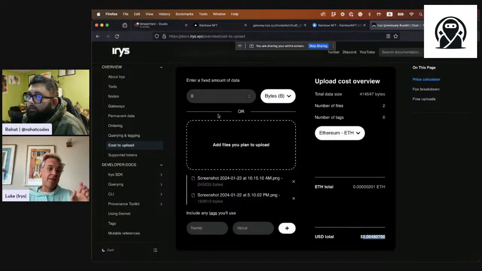Our gateway doesn't have any rate limits on read requests, so if you're dropping an NFT collection, this is how much it's going to cost forever. You don't have to budget monthly storage costs. You don't have to budget monthly serving costs, monthly hosting costs. It's all just this one price.